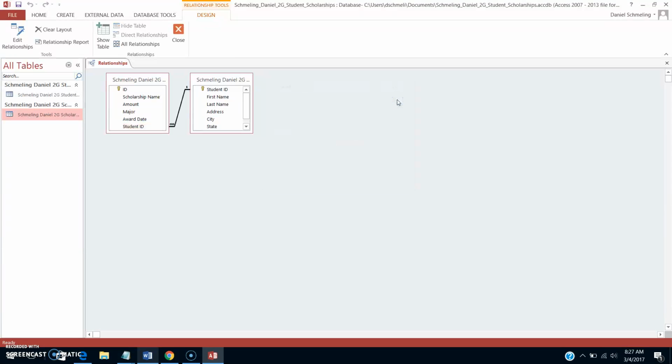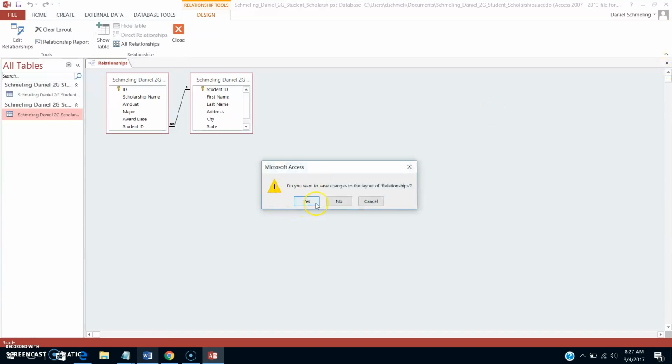So what does that mean? Well, it means that a student ID can have different relationships between the tables. So a student ID can have a scholarship name, it can have an amount, it can have a major, it can have an award date, right? It's just not one-to-one. It's a student ID can have everything in that table. So we're going to go ahead and close that and save our relationship.